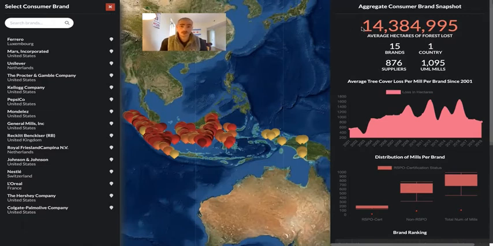This is the place to point out that despite 14 million average hectares of forest lost per brand, the total amount of forest lost across Indonesia is far less than 200 million, as this number includes overlap. So deforestation from a Ferrero mill can also supply Mars, and then that deforestation is counted against Mars as well.